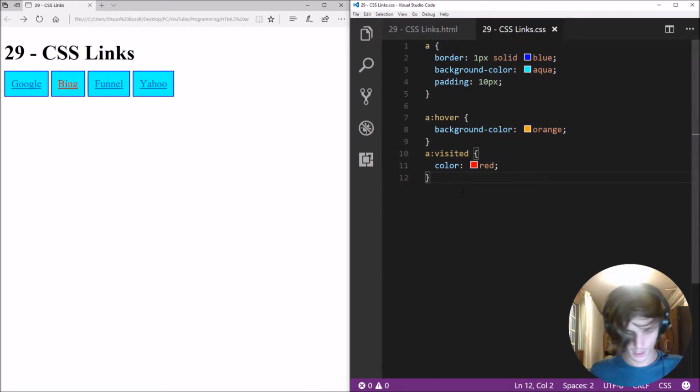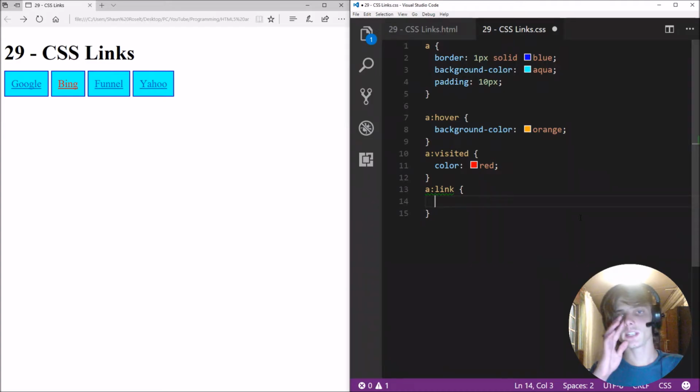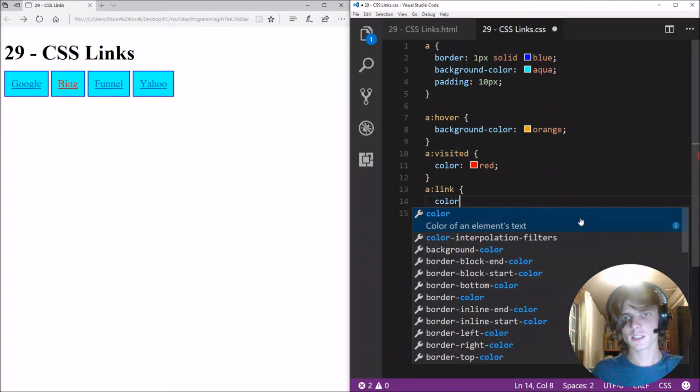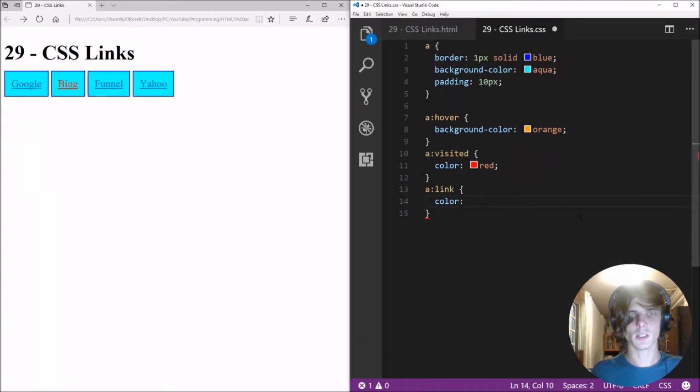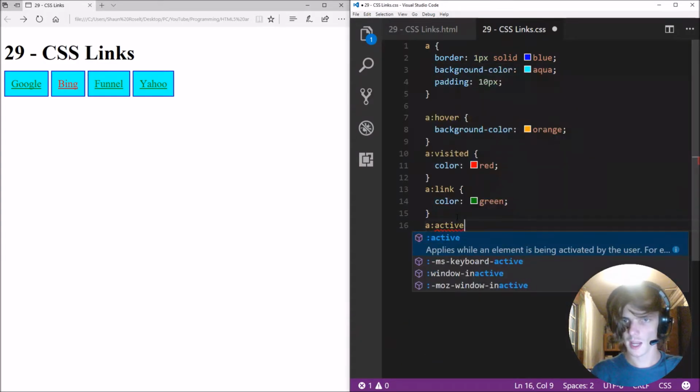The next one is link. The link applies to links that have not yet been visited. So when we haven't yet visited a link, let's say we want the color to be green. So we haven't yet visited these links. That's simple.